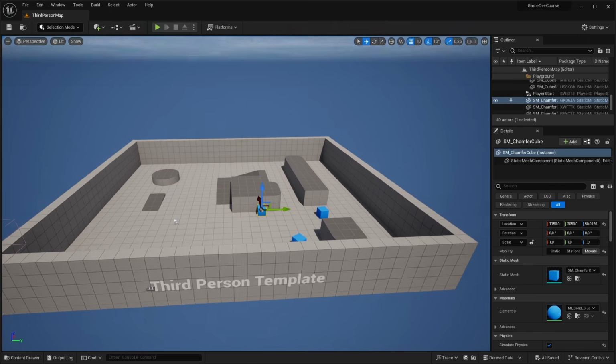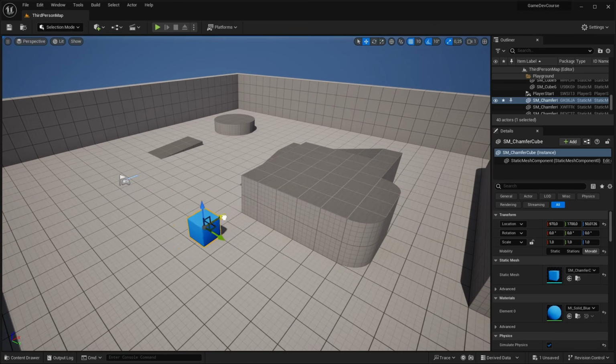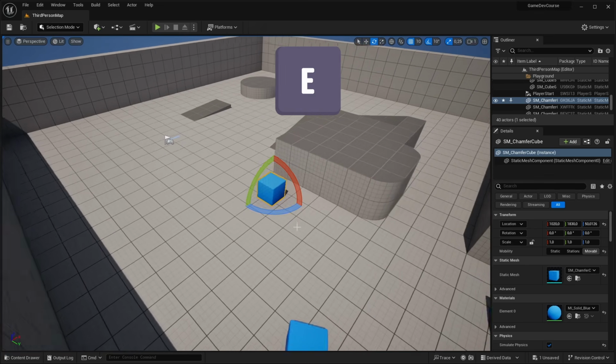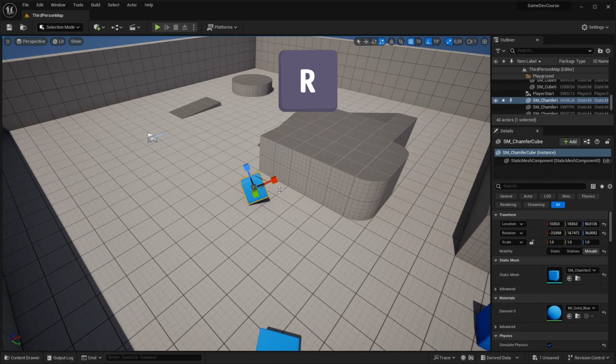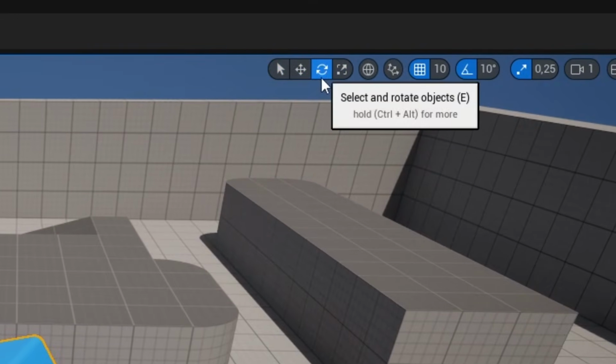When I select an asset, you see the gizmo popping up. And with this, I can move the asset however I want. Pressing W will put the gizmo into move mode. Pressing E will put it into rotation mode. And pressing R will put it into scale mode. Or you can just use any of these buttons at the top.